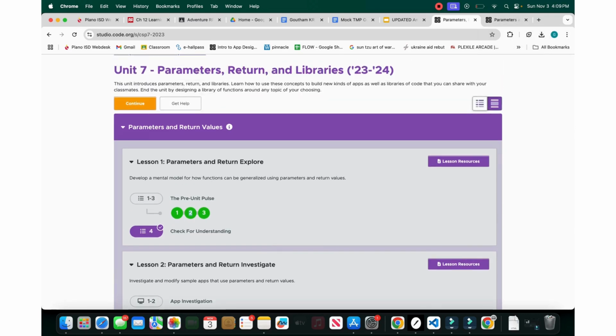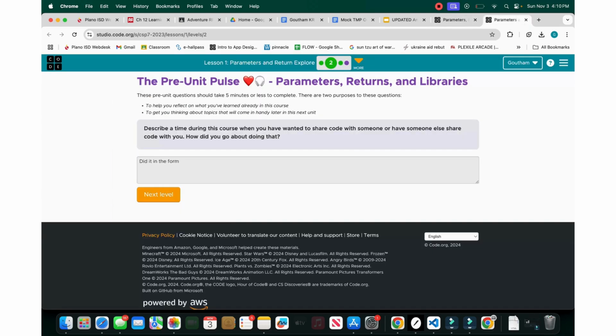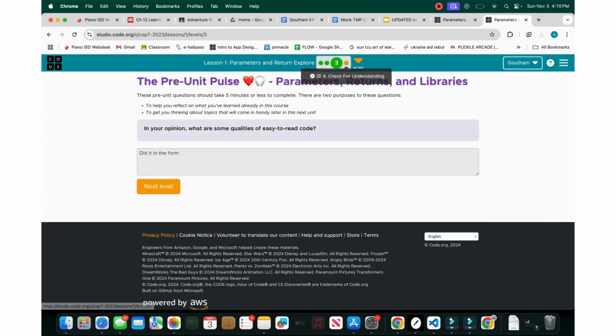And guys, today we'll be doing Unit 7: Parameters, Return, and Libraries, Lessons 1 and 2. So let's dive in. For the pre-unit post, we had a Google form, so I didn't do that. Same thing, all of this, we had a Google form in class. As you can see here, on 3, did it in the form.